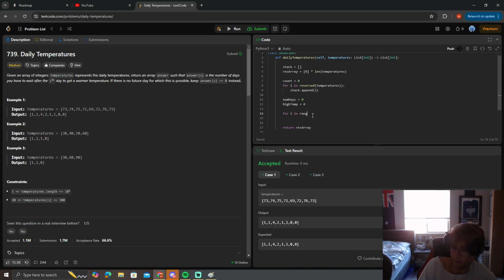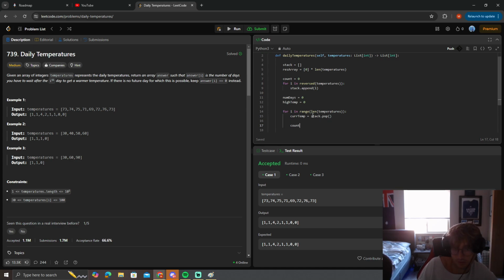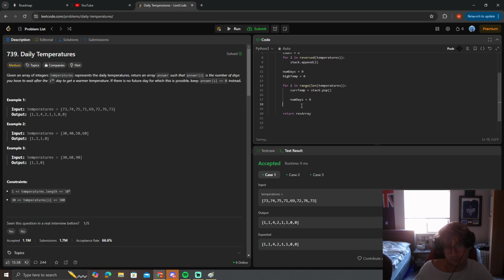For I in range length temperatures, so we're looping through the temperatures. We want to make our per temp equal to stack dot pop, and we want to reset our num days equal to 0. Where I went wrong here is I used a while loop, but instead I should have looped through the range starting at I plus 1 and gone to the length of the temperatures.